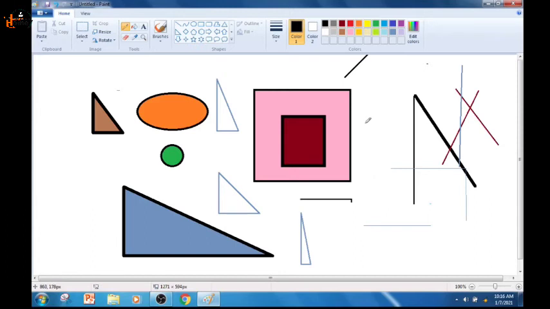Which key will you press on the keyboard? You will press the shift key. Okay, and while pressing the shift key, drag the mouse like this. Your line will be drawn. Okay, and these are the two different ways to draw a line in Paint.